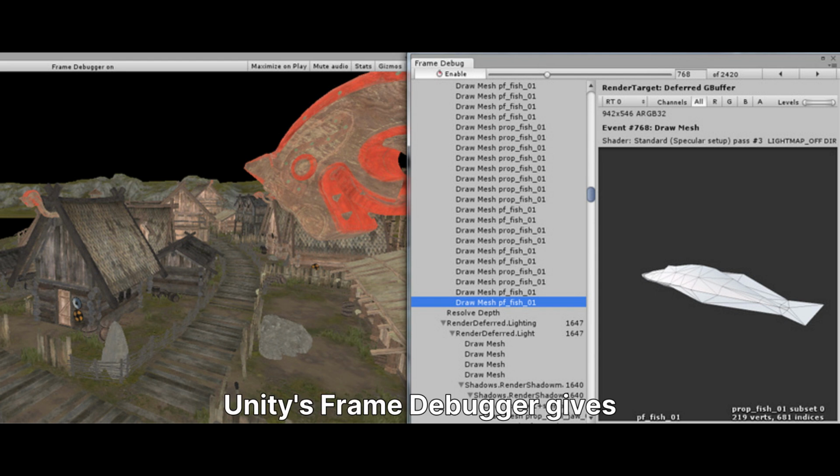Unity's Frame Debugger gives you a detailed, step-by-step overview of what the GPU is doing each frame. This powerful tool aids in advanced rendering optimizations by allowing you to inspect every draw call, shader pass, and texture binding, helping you understand and improve your rendering pipeline.